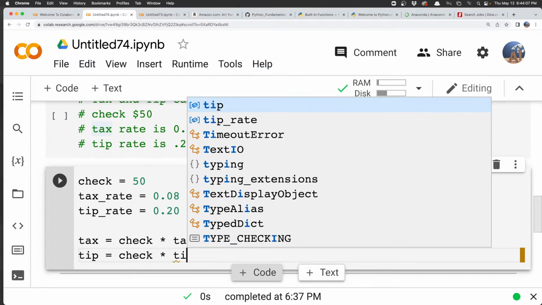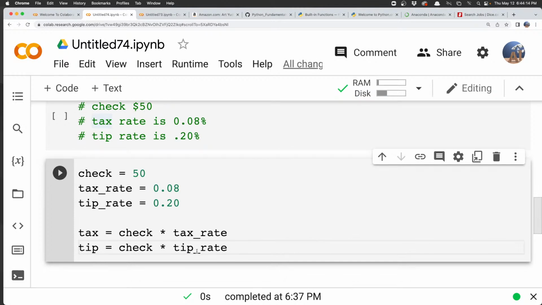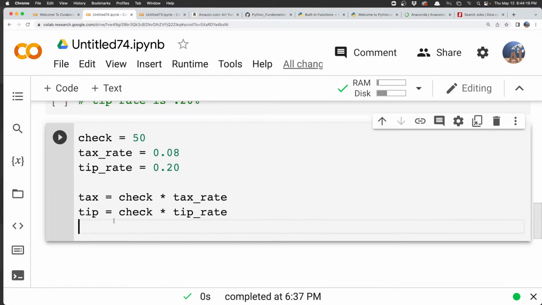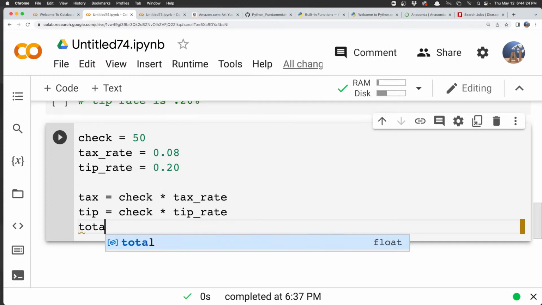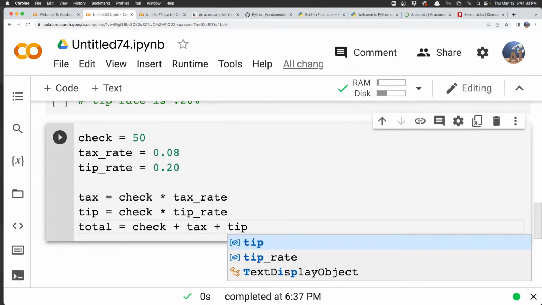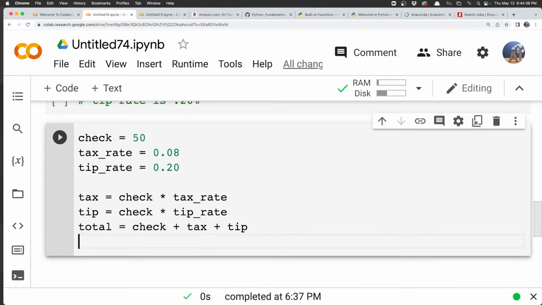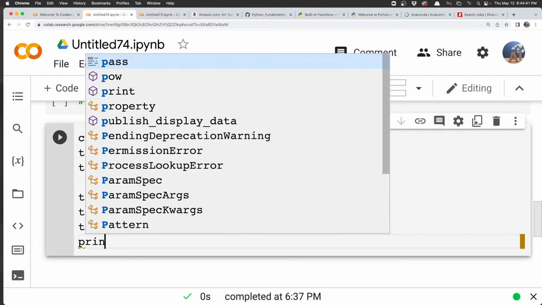And you see, as I type, Google Colab kind of helping me and kind of giving me the options here. So now I know dollar amount for tax and tip. And the last thing I want to do, I want to calculate the total. So total will be what? So total will be check plus tax plus tip. And then we could print, oops, and then on next line we could print total.